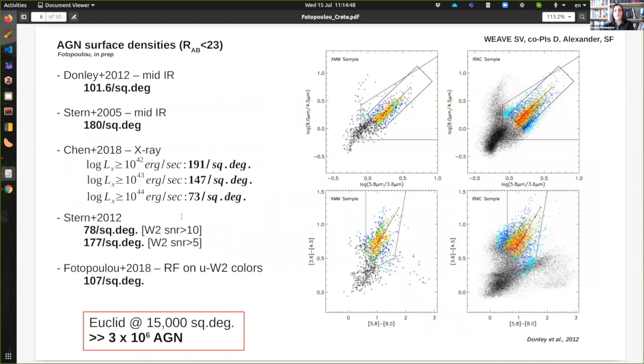What I'm showing here as an example of comparing the different selection methods is a work we have done with Dave Alexander. We put in a proposal for a WFI science verification project, which was accepted. And the idea here is to try to explore even further the different selection criteria that we have for AGN and explore in this particular case the obscured population of AGN. What I'm showing here is an example from Donley in 2012, the different selection criteria between IRAC and WISE and X-rays.